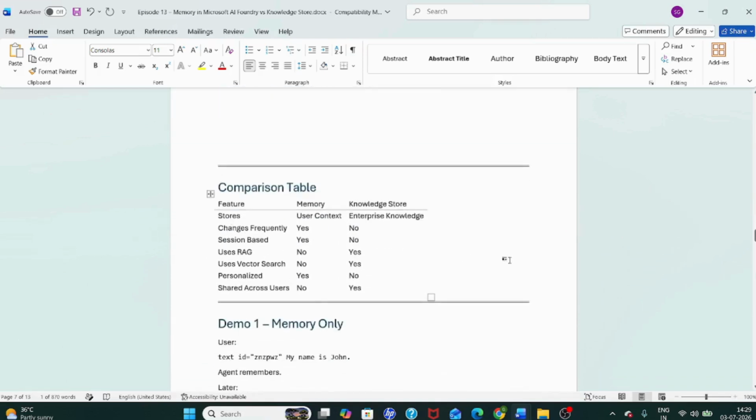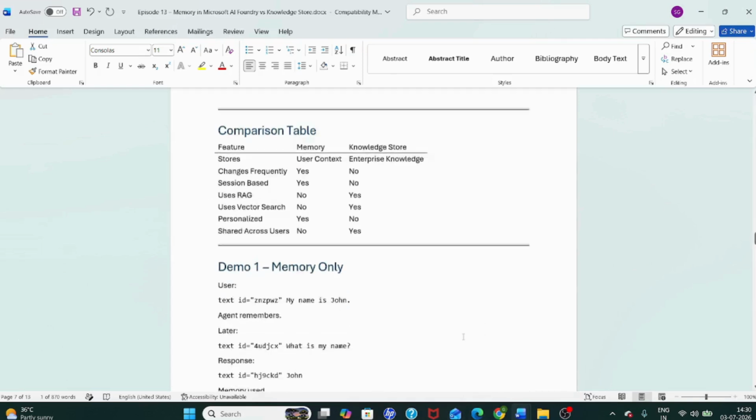So remember, this stores user context versus enterprise knowledge. Change frequency: yes, user context changes, but knowledge will definitely remain the same until there is a policy change. Session based: yes for memory, no for knowledge. Using RAG is based on the knowledge store, right? Using vector search is definitely the knowledge store. Personalized is memory. Shared access across users is knowledge, not memory, because memory is user-space context. So when you want to use session data that changes frequently, store it in the user context memory. And when you want to use RAG and vector search, shared across users, then it is enterprise knowledge.